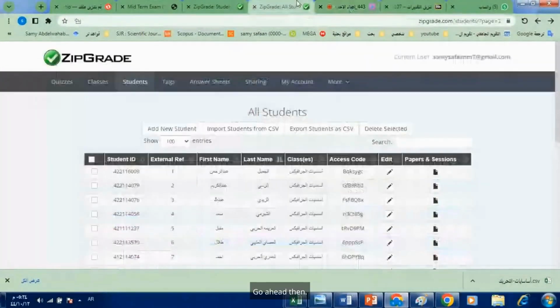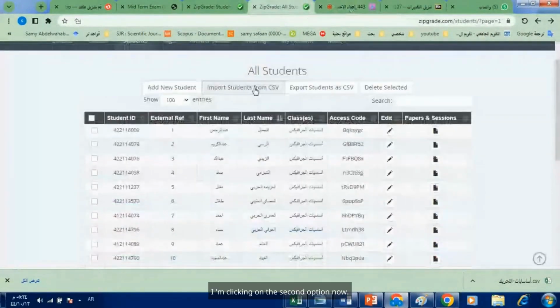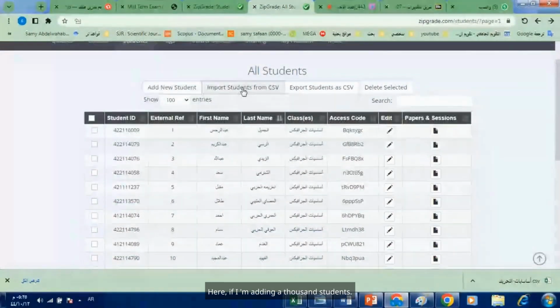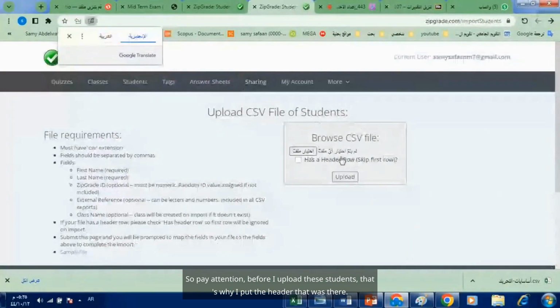Go ahead. Then, if I want to upload 10 students at once, I click on the second option now. Even if I'm adding 1,000 students or 100 students, no problem. So pay attention before I upload these students. That's why I put the header that was there. Whenever you want to upload, you must have it. To do it right and not mess up, I copied this header and put it in.